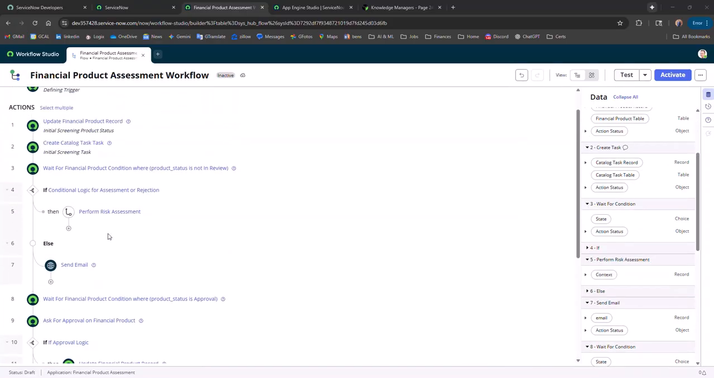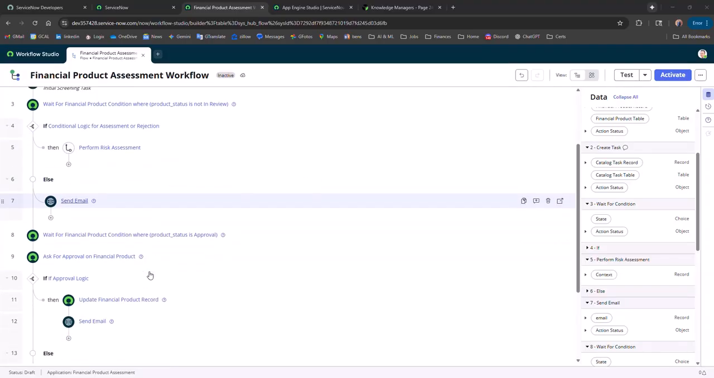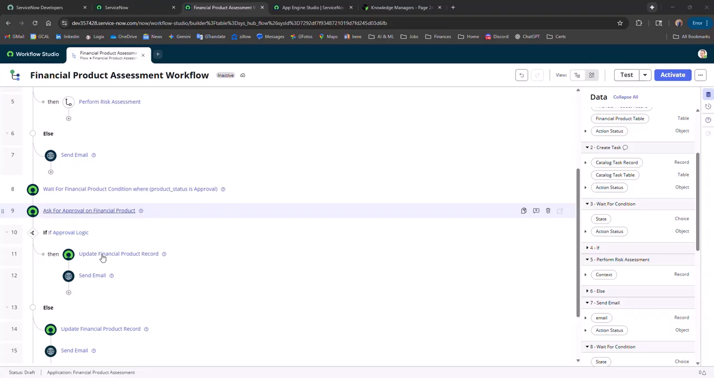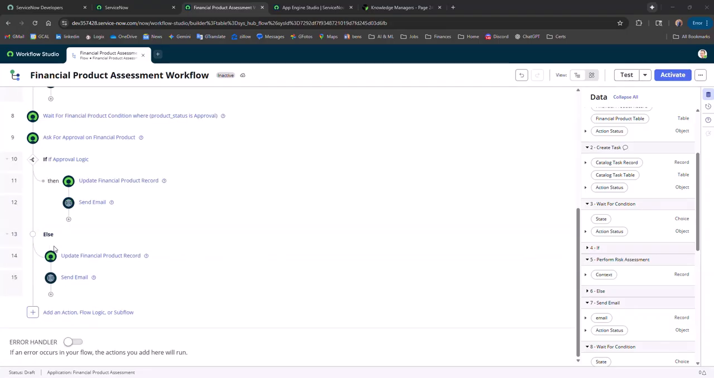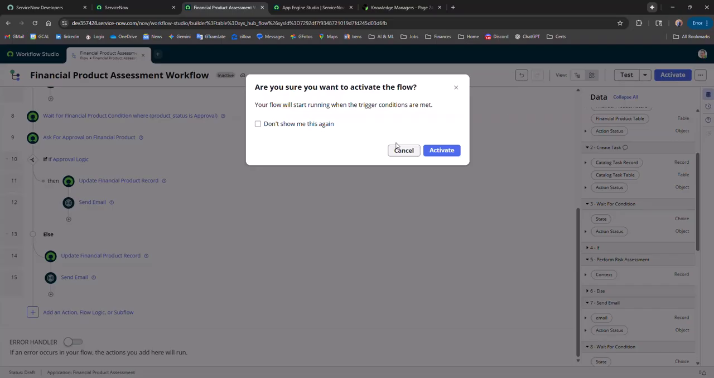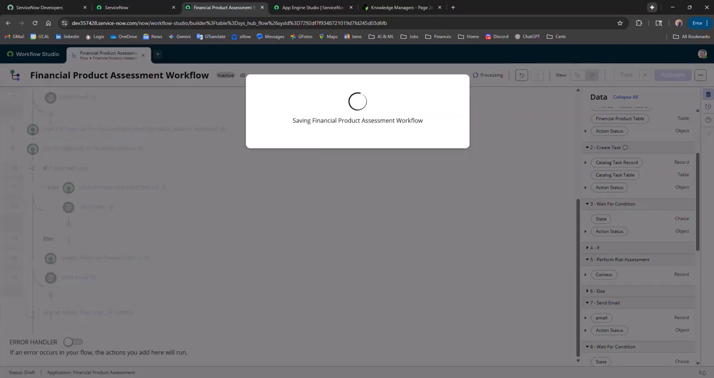Okay, so we went ahead and created conditions for when the assessment or rejection is sent. We have the if and else. The same thing for approval: we have if and else, for when the approval is rejected. So hopefully it works. We're going to activate it now. We click activate, and hopefully this will work.